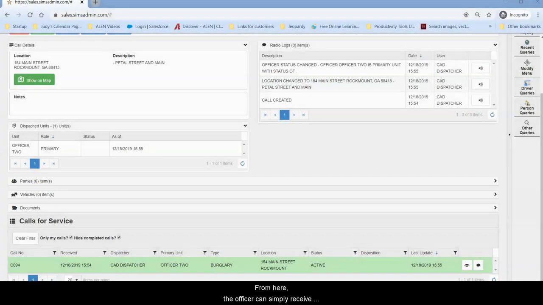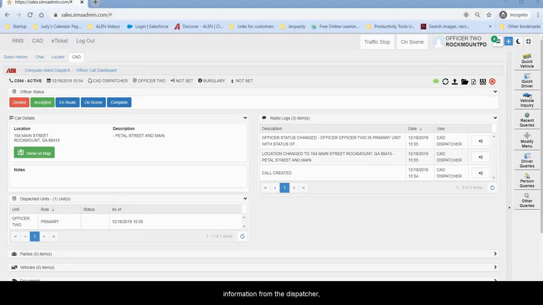From here, the officer can simply receive information from the dispatcher, or the officer can interact with the dispatcher from this very same screen. It depends on the agency and what the standard operating procedures are as to how much of the available functionality the officer will use. In our scenario today, Officer 2 will interact with CAD Dispatcher for the duration of the call.